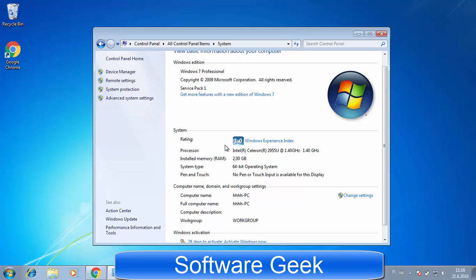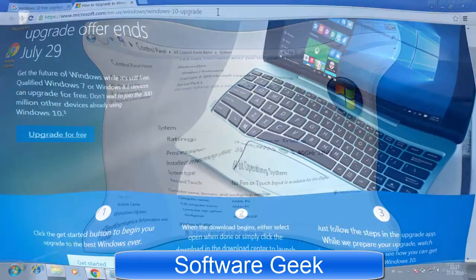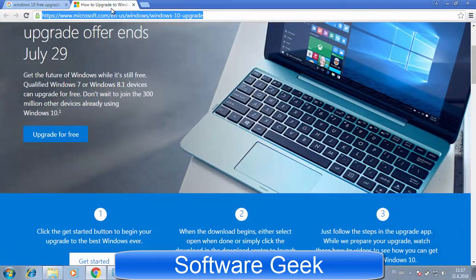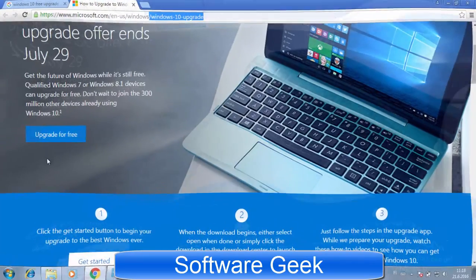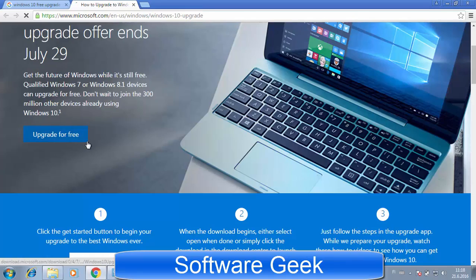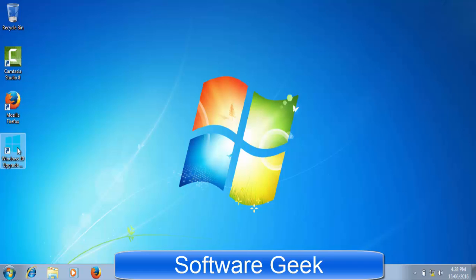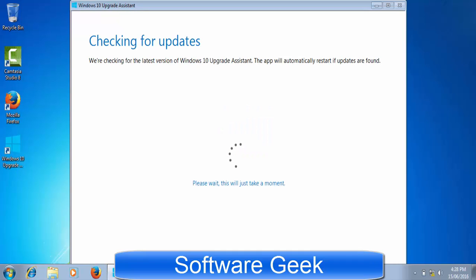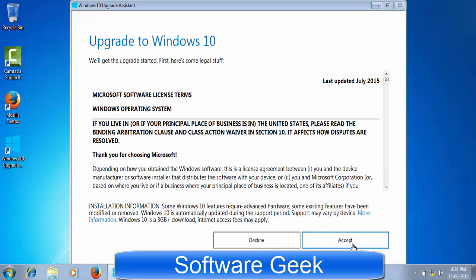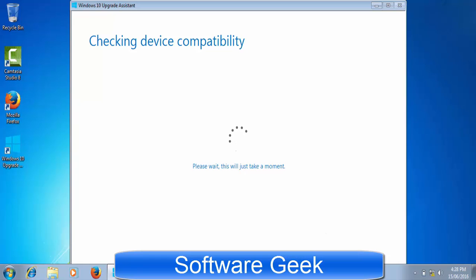Let's start upgrading Windows 7 to Windows 10. Go to the Windows 10 upgrade page. You may find the direct link in the video description. Click Upgrade for free to download the Windows 10 Upgrade Assistant app. Open the Windows 10 Upgrade Assistant app we have downloaded earlier to start upgrading from Windows 7 to Windows 10. Click Accept. Be patient, it may take a while.